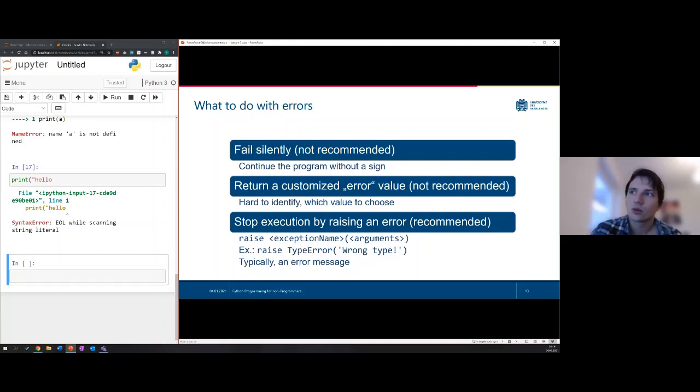What you can do as well is return a customized error value if you don't want the program to be interrupted, but to see when an error occurs. The problem is that it's hard to identify which value to choose for an error value, because in a program there can be many values, and sometimes a value appears which isn't the error value, but you thought it was because it's the same value, and there you have to be a bit careful. So this is also not recommended.